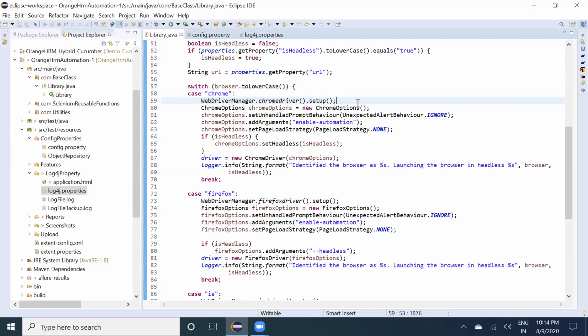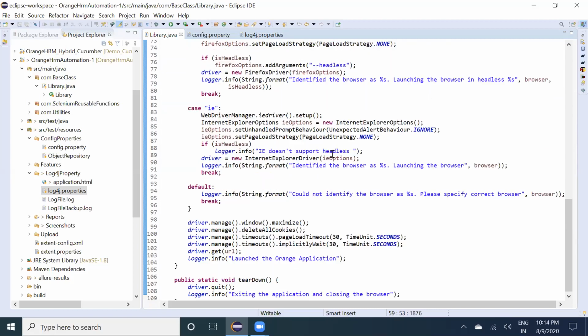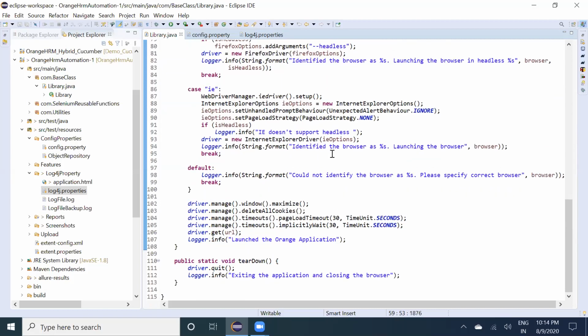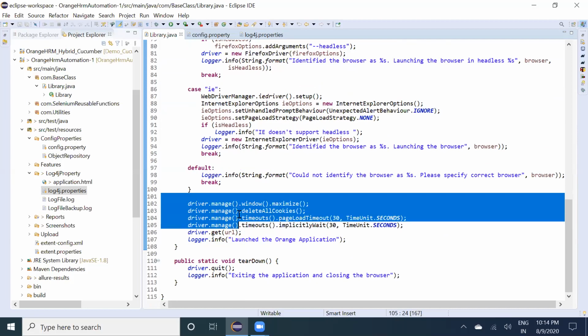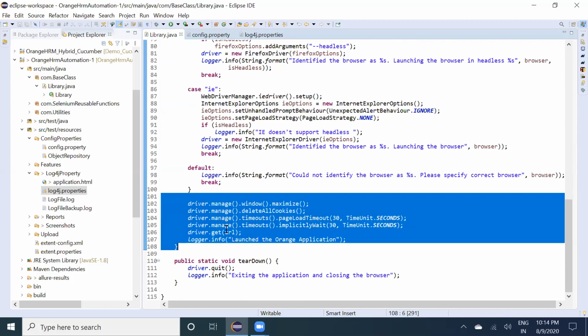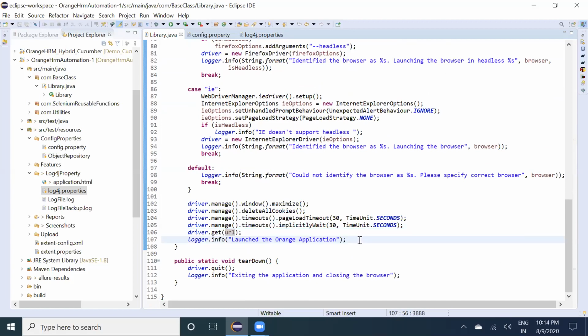Okay. This is the basic switch case where I can use Chrome, Firefox, IE, whatever browser I want to automate. Then I'm giving the window maximize, delete cookies, timeout, page load timeout, implicit wait. And your tear down method, which has a driver.quit. So all these things will be there in your library class.